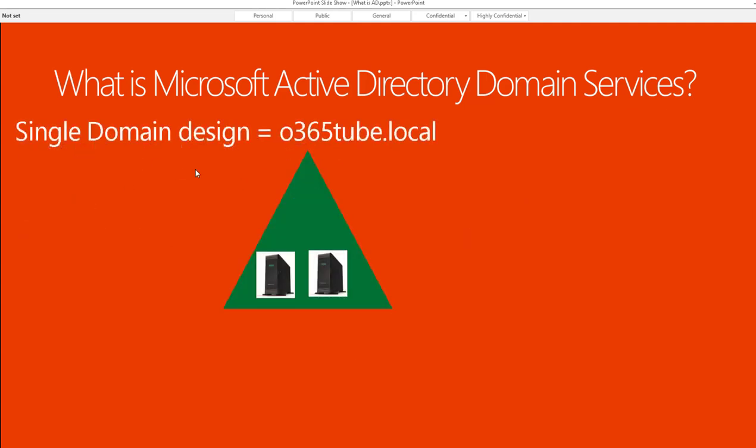This is the single domain design. It's just one domain services, and you don't need two servers. You can just have one domain controller in your single domain design, or you can have multiple domain controllers in your single domain design. The reason you have multiple domain controllers is for high availability.